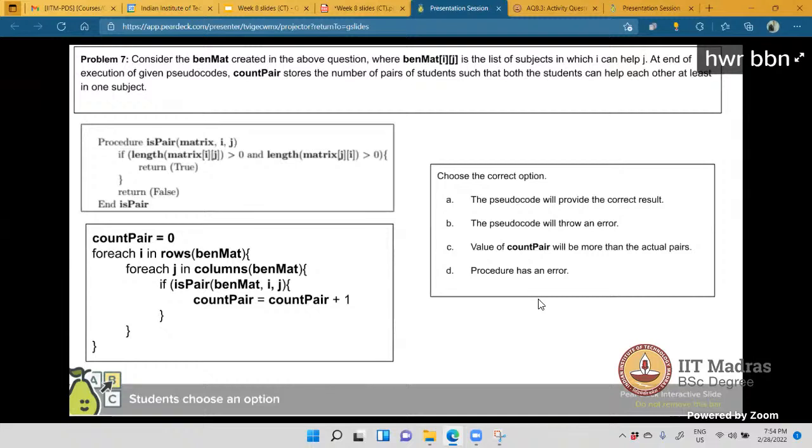Your name, please. My name is Sridhar. Yes, Sridhar, you are right. Because I think most of the people have confusion about how I and J are helping each other. I can help J in one subject and J can help in another subject. Correct? Both the lengths will be more than 0. So if both are greater than 1, it means they can help each other in one subject each.